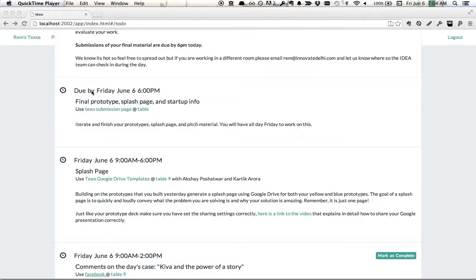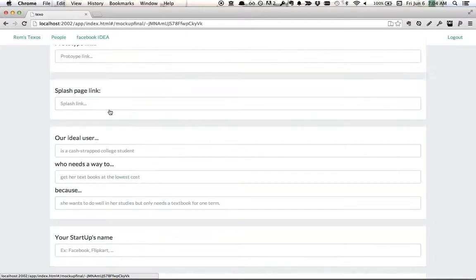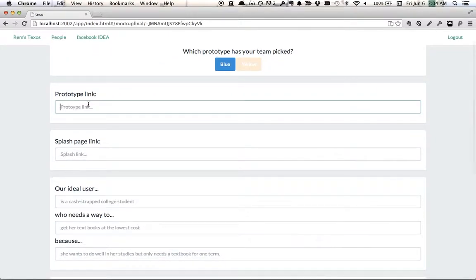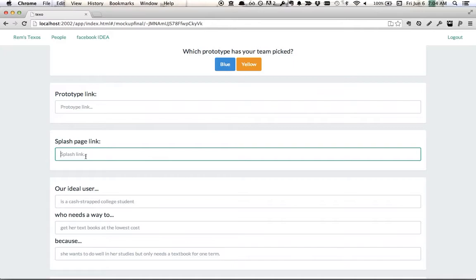And so yesterday, at the end of the day, you had this final prototype splash page and startup info link. So if I click on the Texo submission page, you should have picked either your yellow or blue prototype. You can still do it this morning. I'm going to go with the blue one. You can go with the yellow one. It doesn't matter. Make sure you post in that sharing link. If not, watch the video on how to get that link. I'll make sure I send that out. Post your splash page link here. I'm going to get to that in a minute.